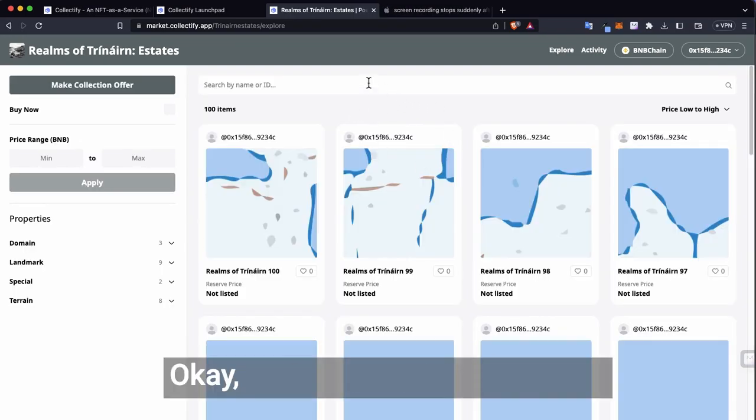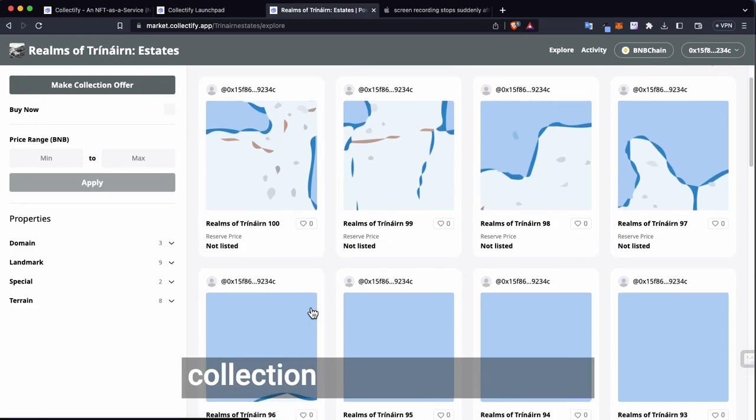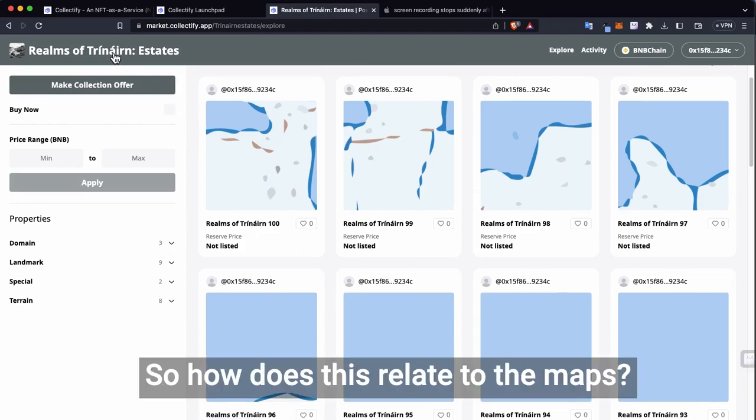And we're back. Okay. So it didn't take very long at all, just about 25 minutes or so. And we have everything refreshed. The marketplace has been populated. And as you can see, the 100 NFTs that I minted from this collection have now appeared. So how does this relate to the maps? Let's go have a look.